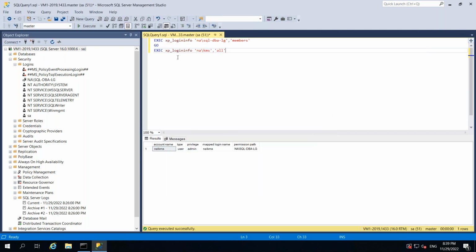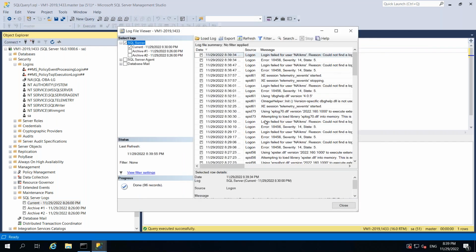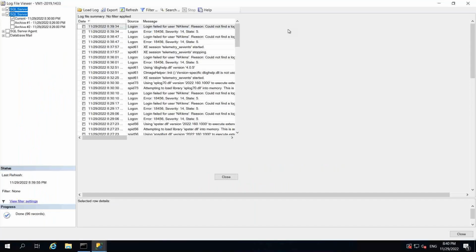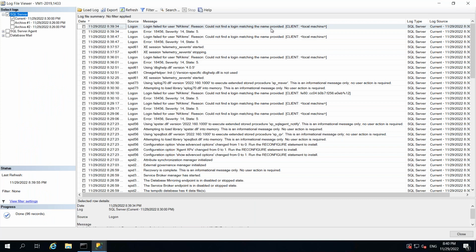But everything is working fine, and somehow it is not recognizing. I need to drop the login and recreate it. See, could not find the login matching the name provided. Sometimes AD level issues, but strange. Yeah, I will check, okay? Today I was free, right? I will check, no worries. Tomorrow we'll discuss.